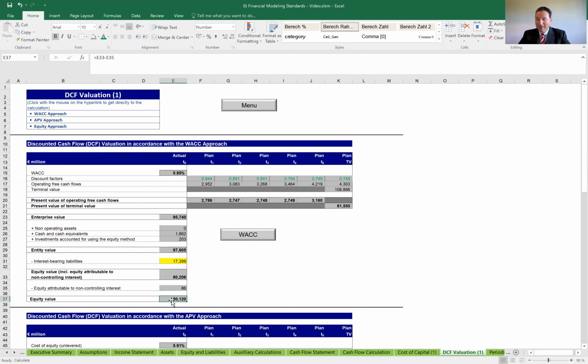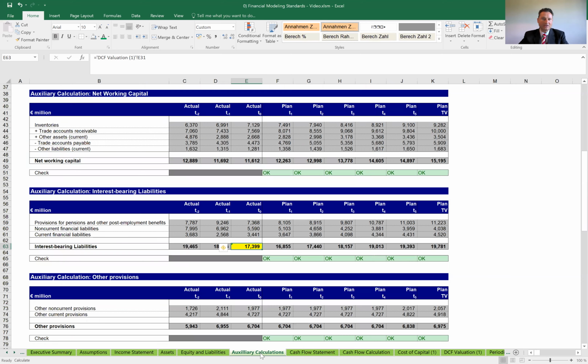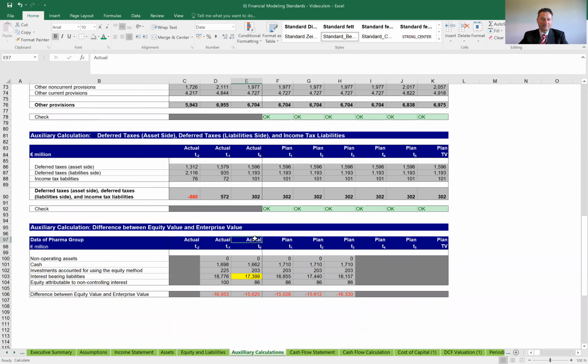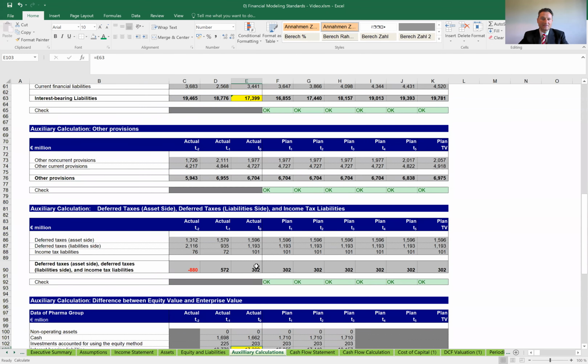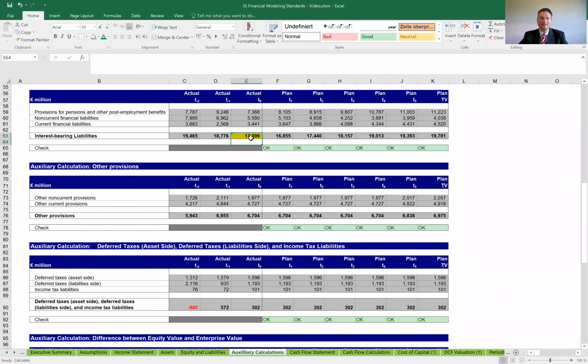So speaking about multiples, I also need the interest-bearing liabilities when I go to multiples. And when I want to go from the enterprise value to the equity value based on the trading and the transaction multiple, I use the same. So you see, I can link those figures also to trading and transaction multiple. Here I linked it back, for the sake of simplicity, to auxiliary calculation down there. And this one I linked to the interest-bearing liabilities. So this is actually a loop, a clear circular reference.